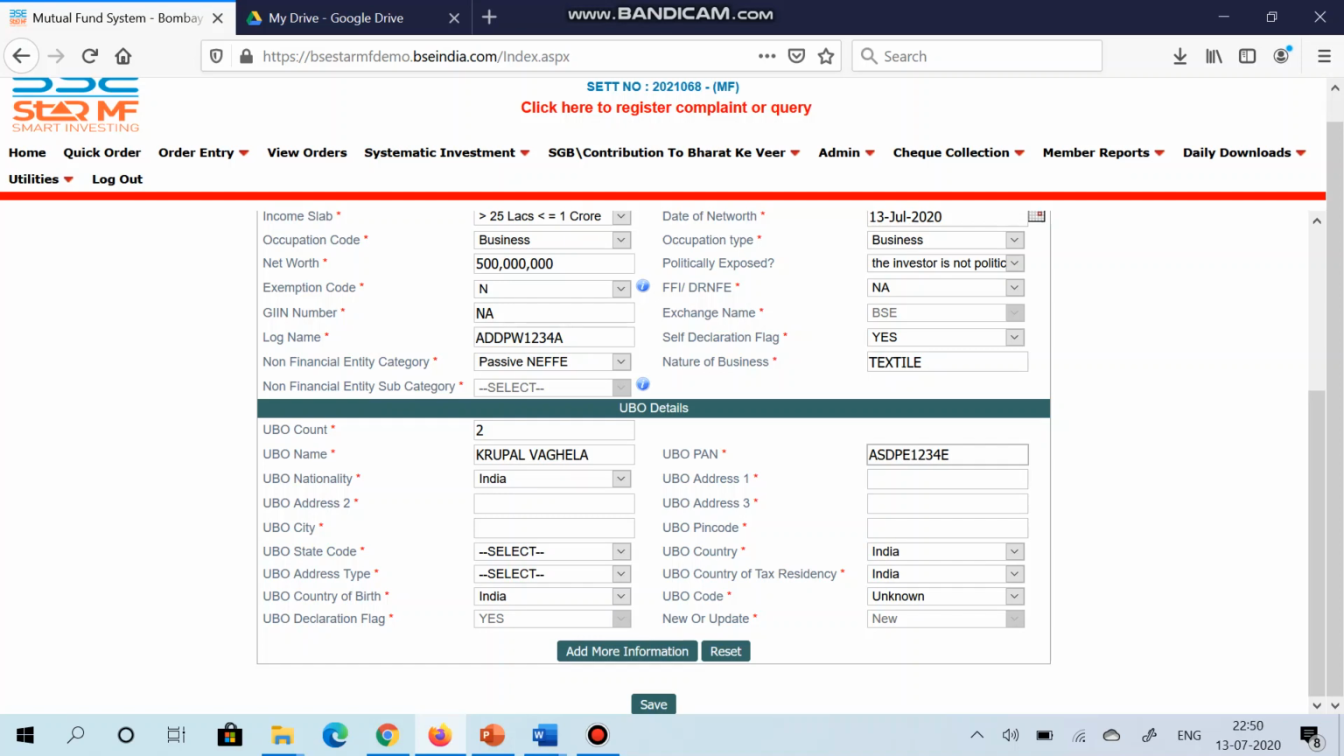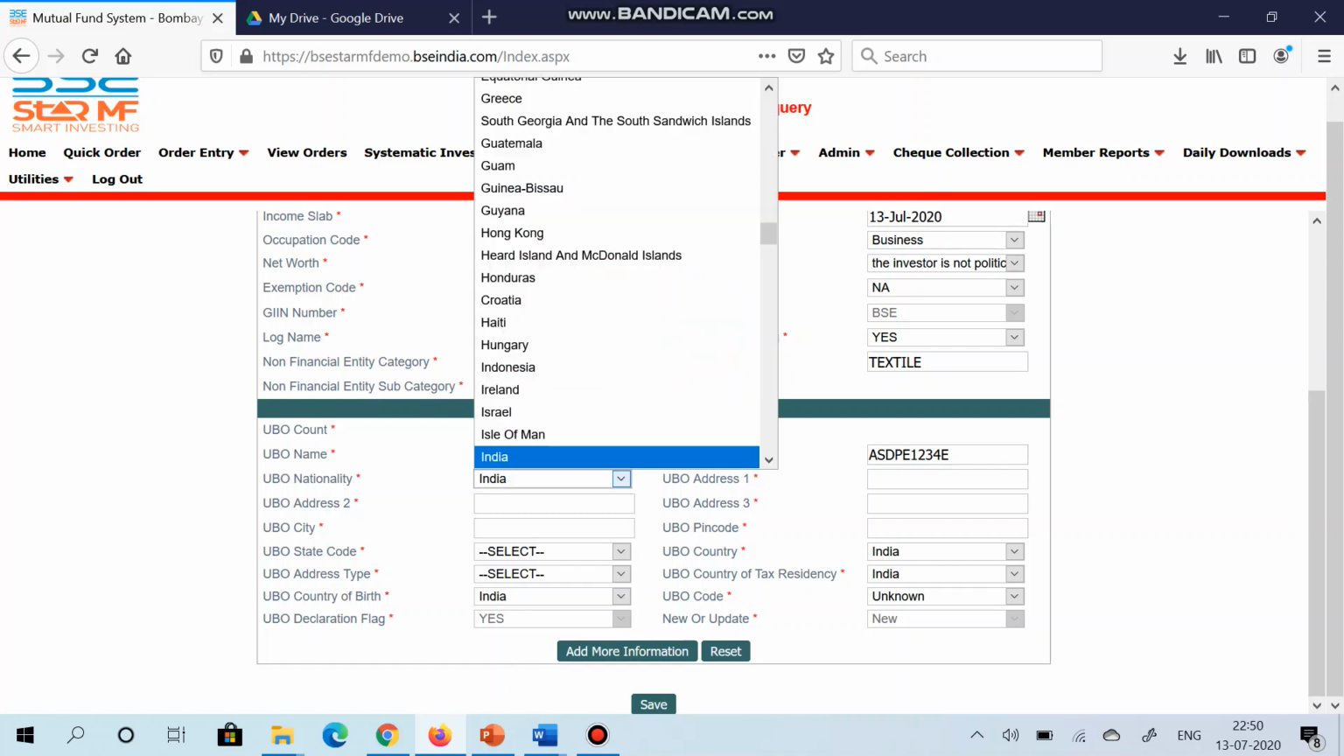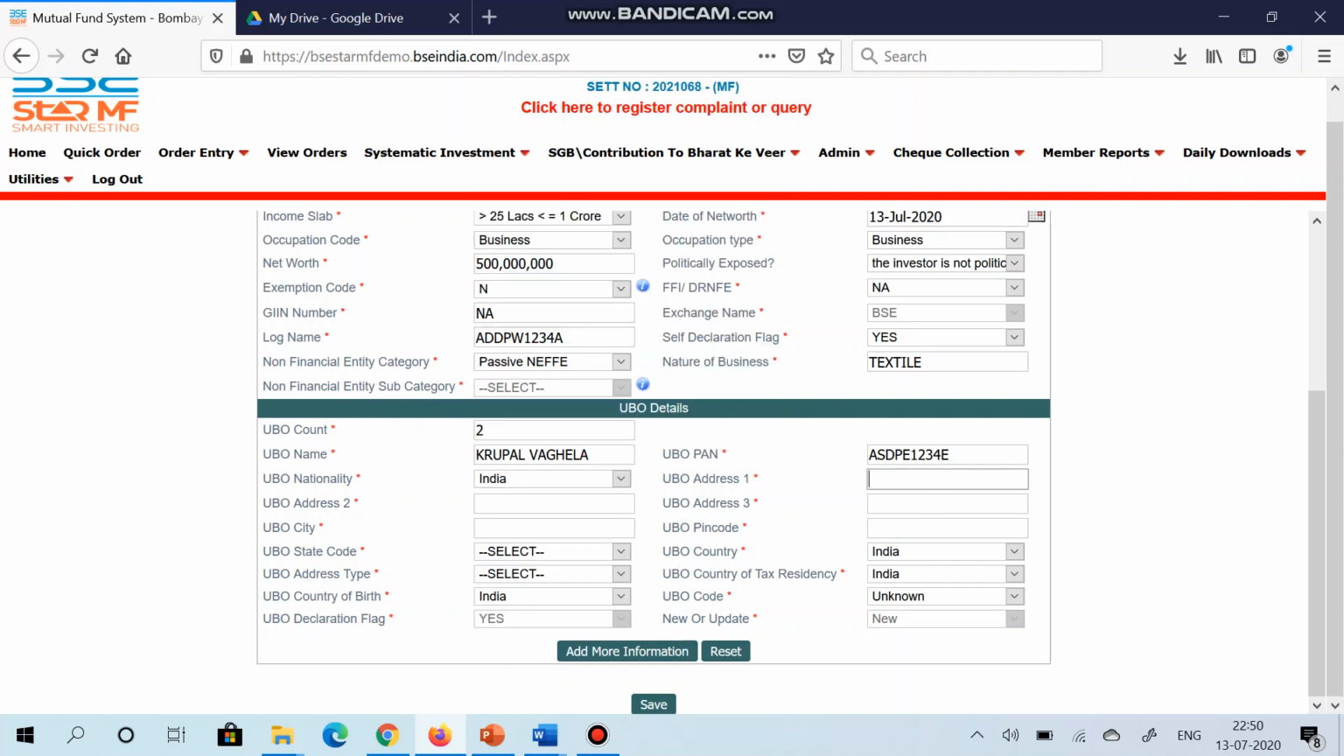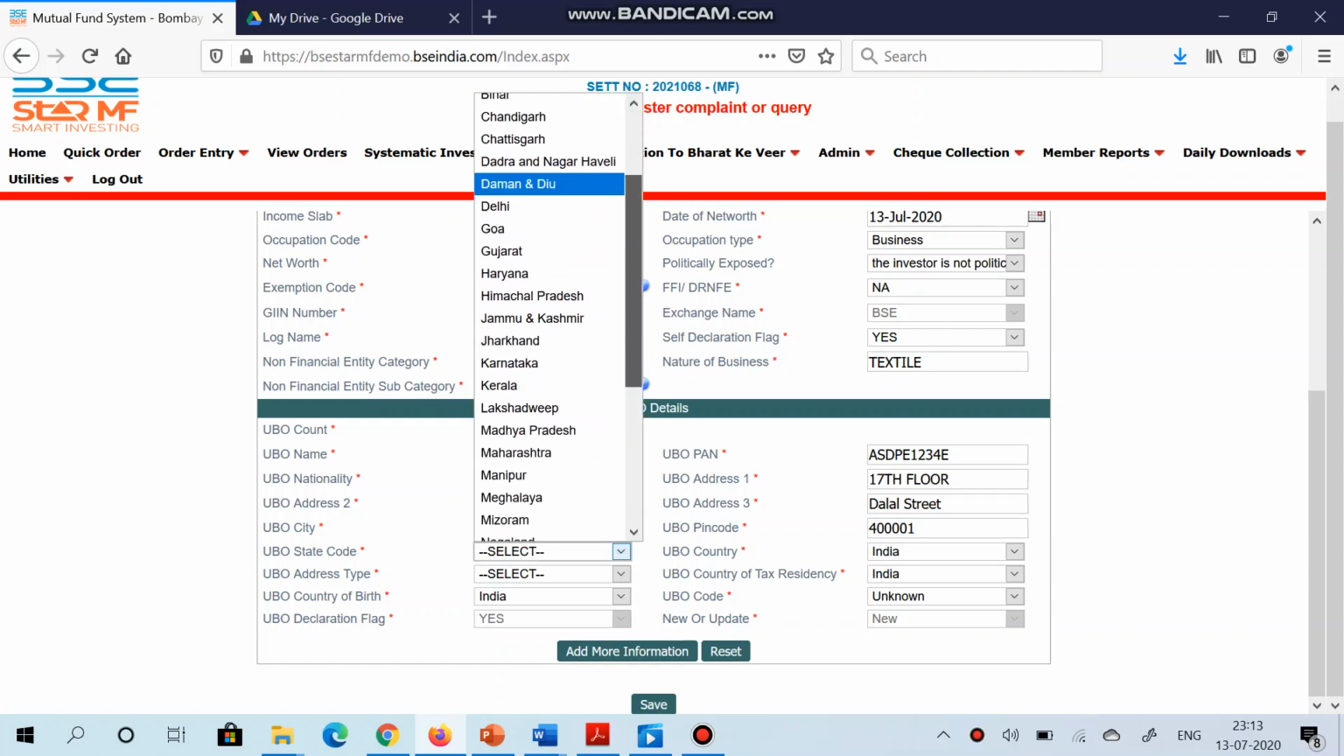If the UBO belongs to India, you can leave this field as it is. If the UBO belongs to any other country, then you can select the country accordingly. Enter the address of the UBO. So make sure you mention the address in these three different parts: address 1, address 2 and address 3. Mention the city of UBO, pin code, select state from the drop down box.